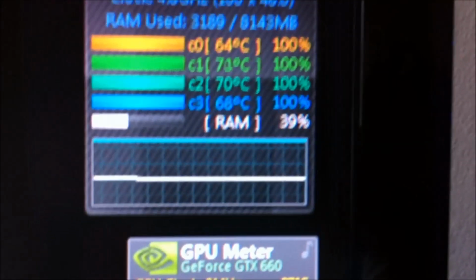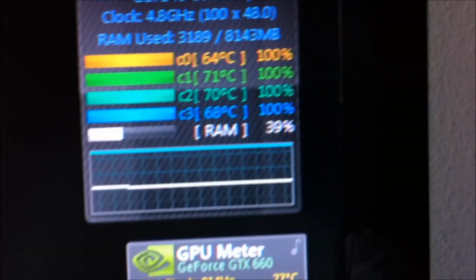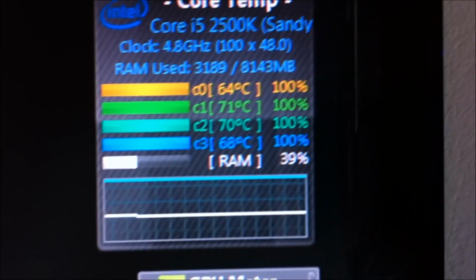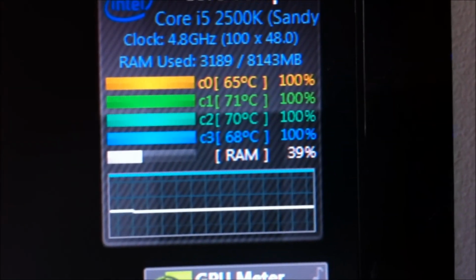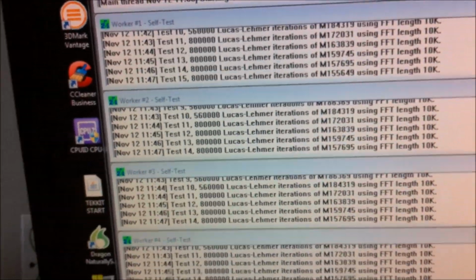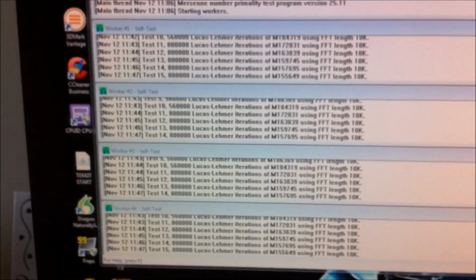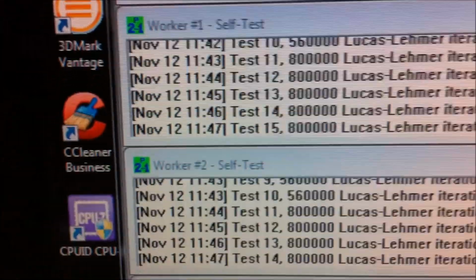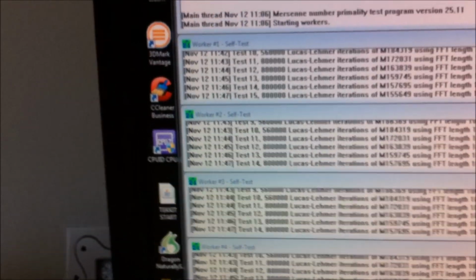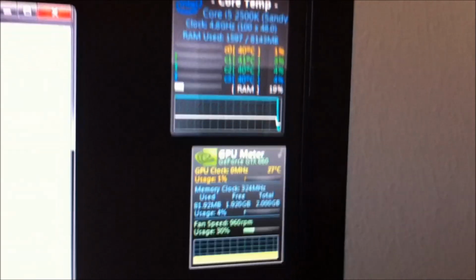And my temperatures have not gone over 71. I just saw 71, and I've never seen 72. So those are my max temperatures for over half an hour. It's been exactly 40 minutes of Prime Blend. 71 is perfectly fine when it comes to temperatures, and I've been running tests since 11:06, and right now it's 11:47, so it's over 40 minutes. I'm going to stop the test. My CPU fan just dropped down and the load went down.